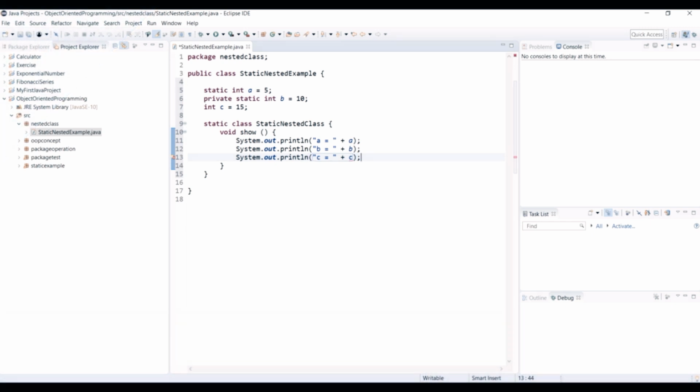we cannot access non-static variable c. This statement gives a compilation error because the static nested class won't ever have direct access to a non-static variable. So, what do we do? We'll put a comment on this line.